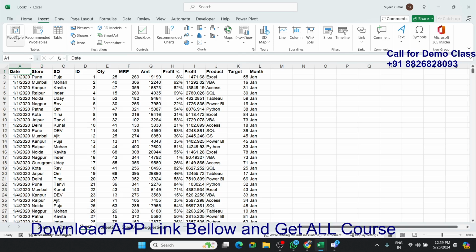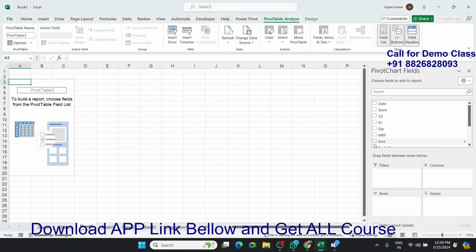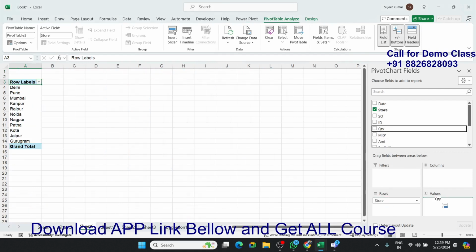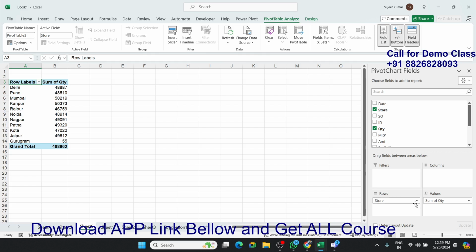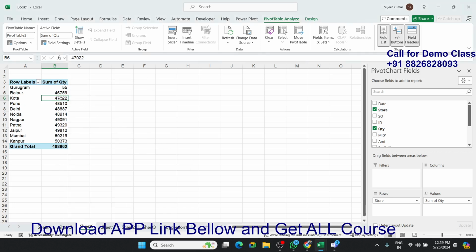Now the second thing we have discussed is the pivot. In the pivot, there is grouping, sorting, filter like that. So we have made the report like store and total quantity. But I want to show the quantity in ascending and descending order. So we just right click here and sort. Sort smallest to largest and largest to smallest.